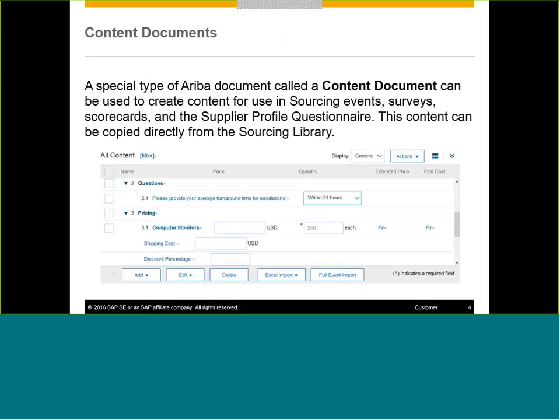And so one very specific item we'll talk about here today with the sourcing library is the content document. This is a very special type of document that allows you to build the type of content you see in different areas in Ariba. Specifically, you see it in sourcing events, building questions, line items, lots. You see it in surveys when you build questions, and you also see it in scorecards when you build key performance indicators or KPIs. You'll see those three items here, and you can build those in a content document, and then this allows you to copy pre-existing content from the sourcing library into whatever you're working on.